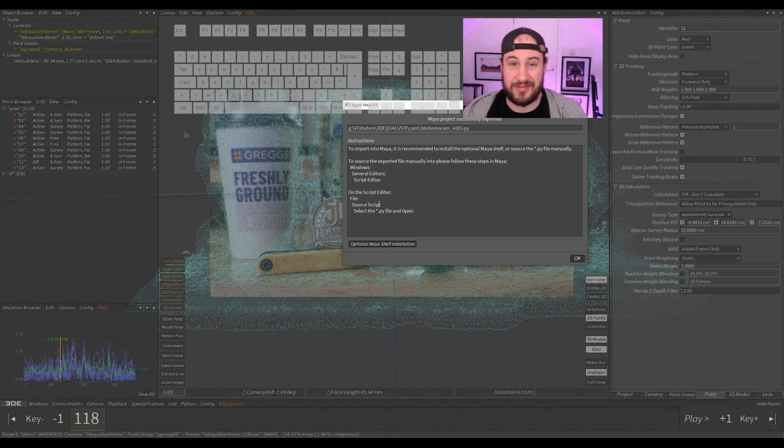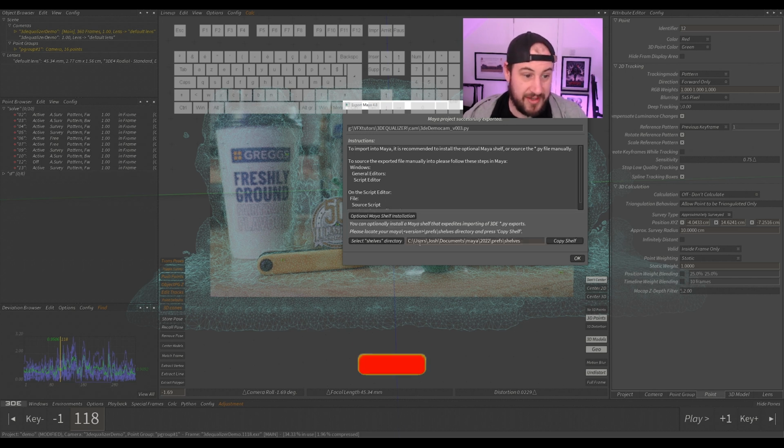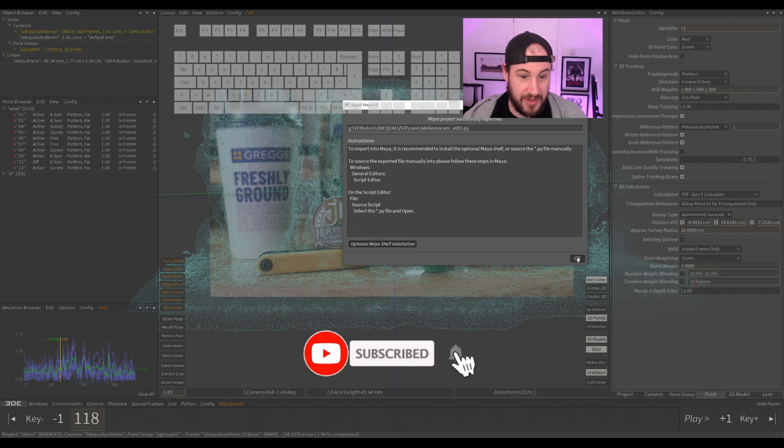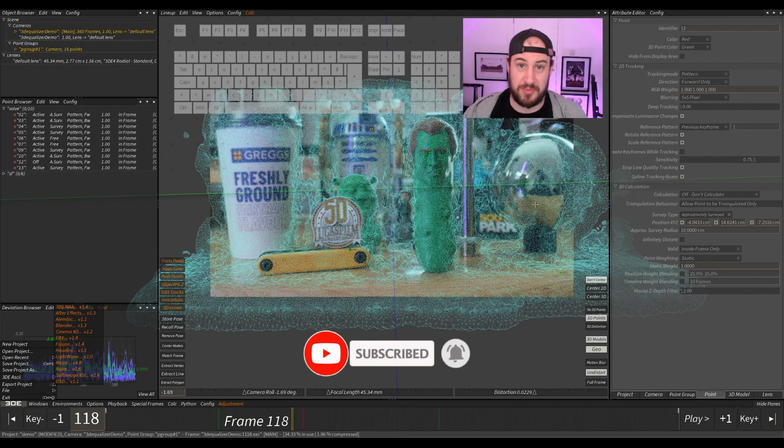I didn't bother because I've got Maya open, and I couldn't really be bothered to install a shell when I can just install it through the script editor. So it's entirely up to you. You have it here and it's all pretty good. All you have to do is click OK, and that's done. We've exported it to Maya. So now we'll import it into Maya.